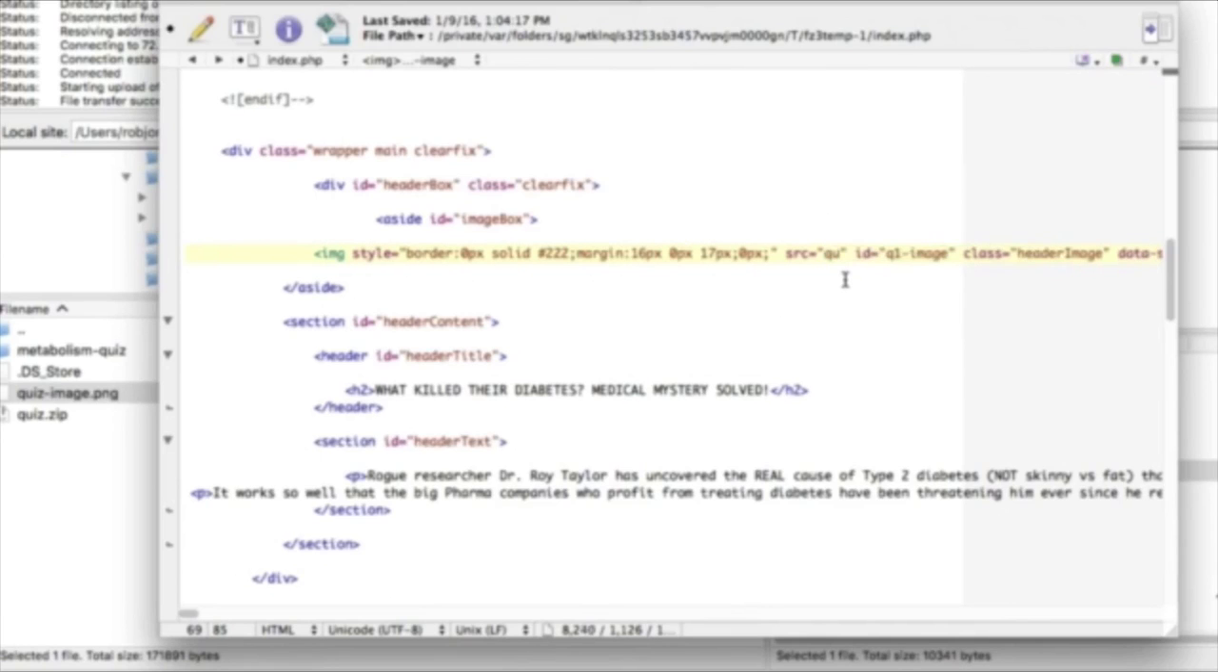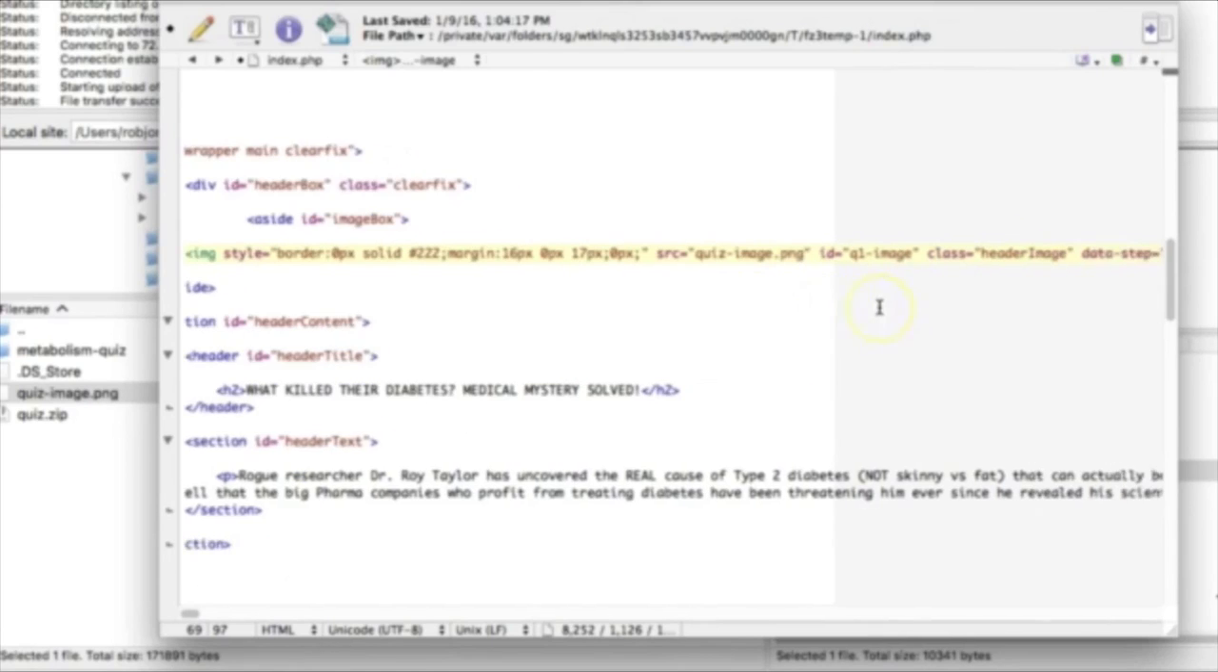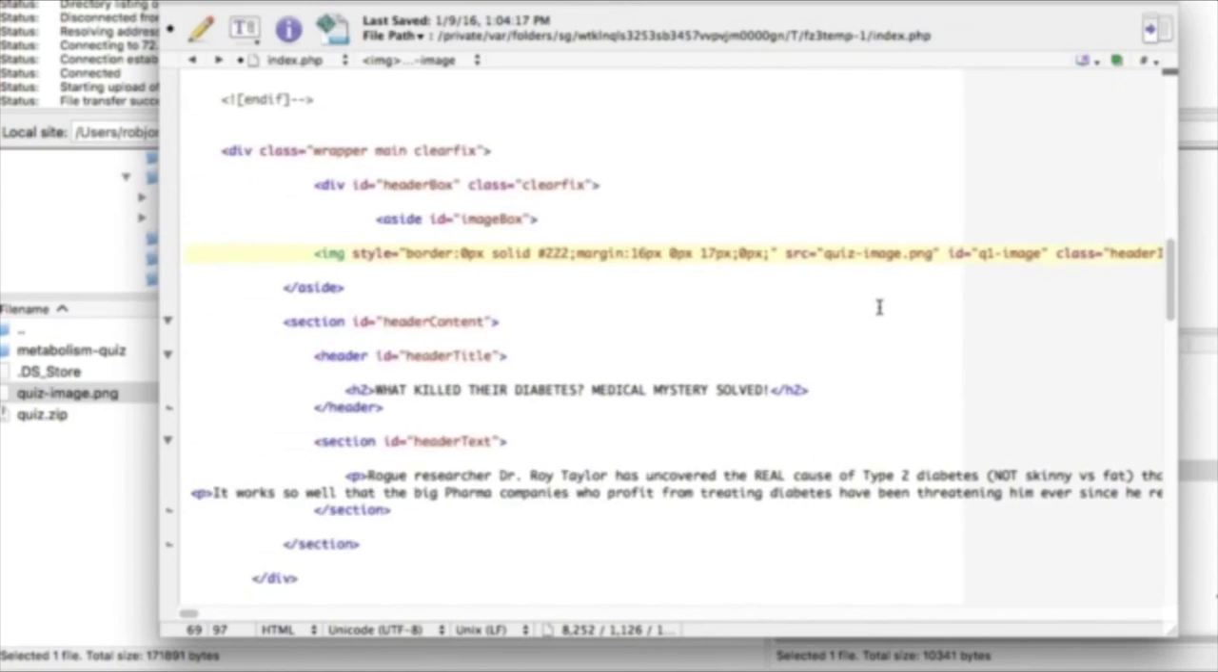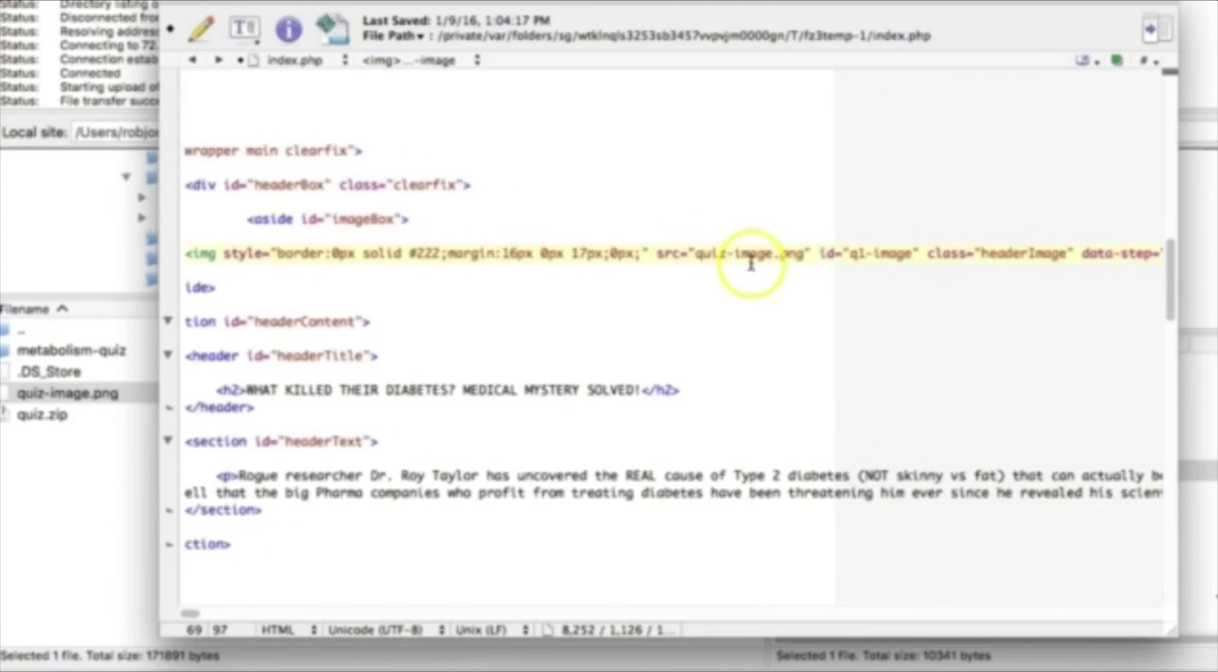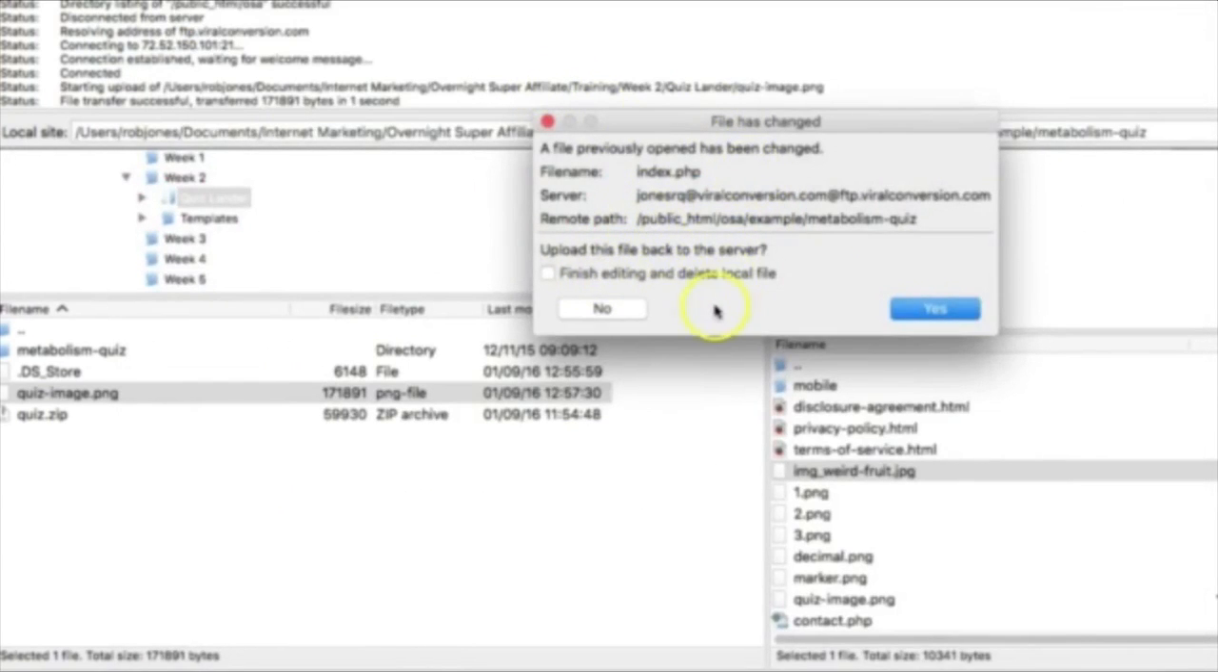And again, this is basic HTML stuff. So if this looks confusing, just go through this video again slowly. If you need more help, you can Google basic HTML stuff on YouTube. But again, this is simple stuff. So just change the name, save it. I'm going to hit Command S or Control S, depending on if you're on a PC or a Mac. And when I hop on over to FileZilla, it will ask if I want to upload this file back to the server. I click yes.